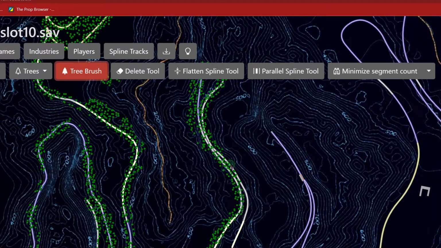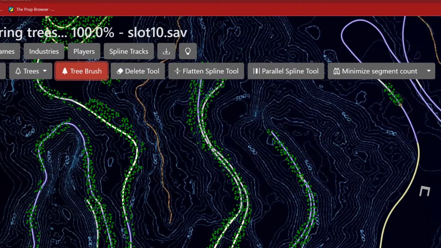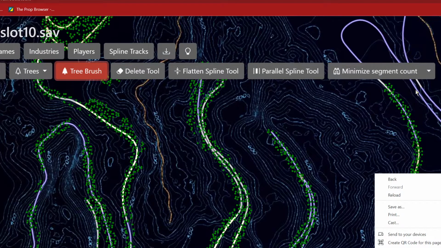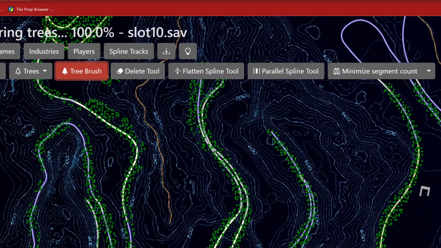What I was doing wrong was I didn't realize that these green dots represent trees that have been cut. I'm cutting trees right now, even though it looks like you're putting them back on the map. Oops. Can I go there? No.